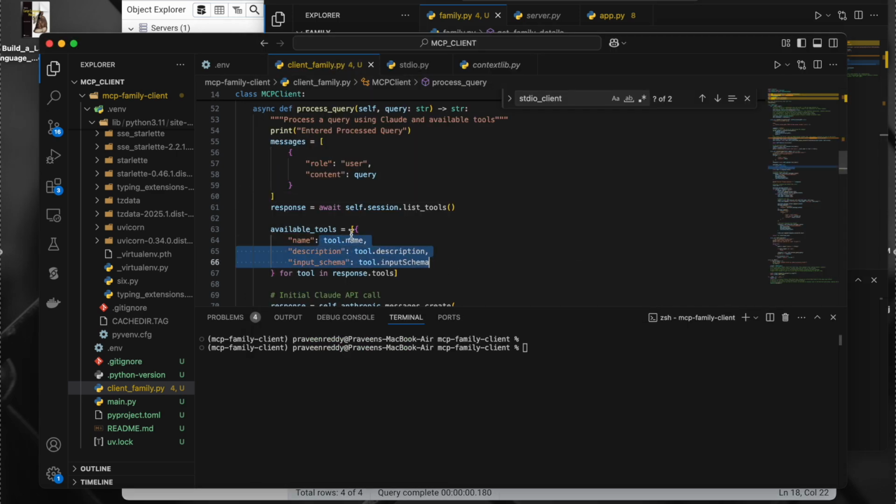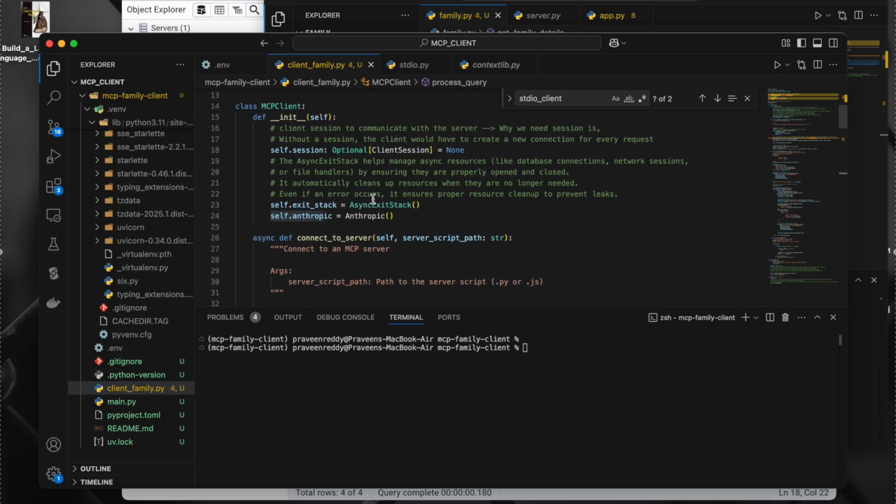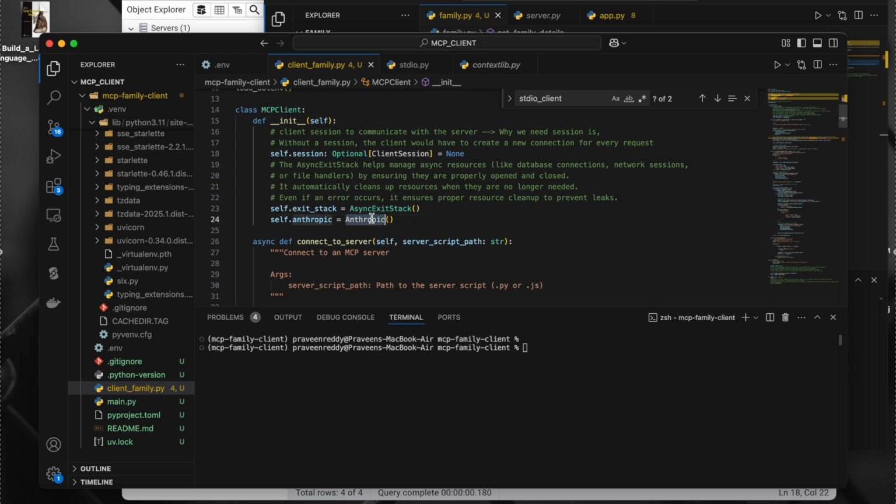That's it. Now we'll keep the available tools in this particular variable. And now we are triggering the LLM. If you see self.anthropic, what is self.anthropic? The variable which we created, and it is of this particular class. So to connect to the Anthropic LLM, we have to use this particular class.